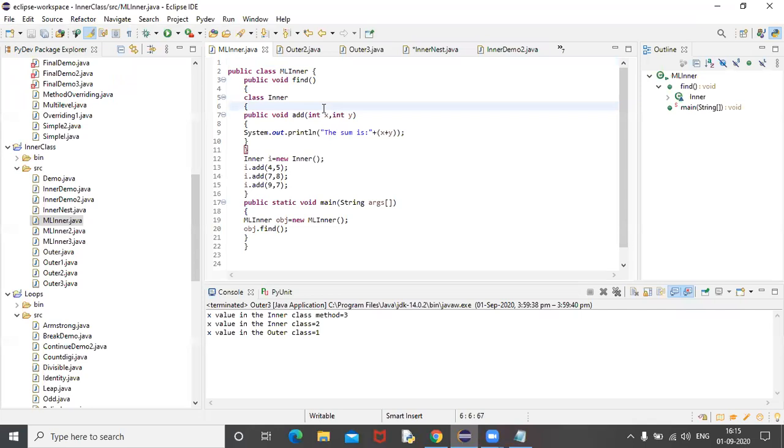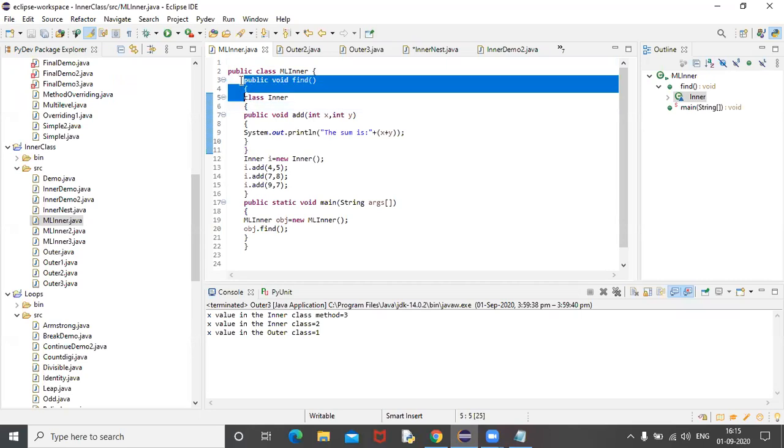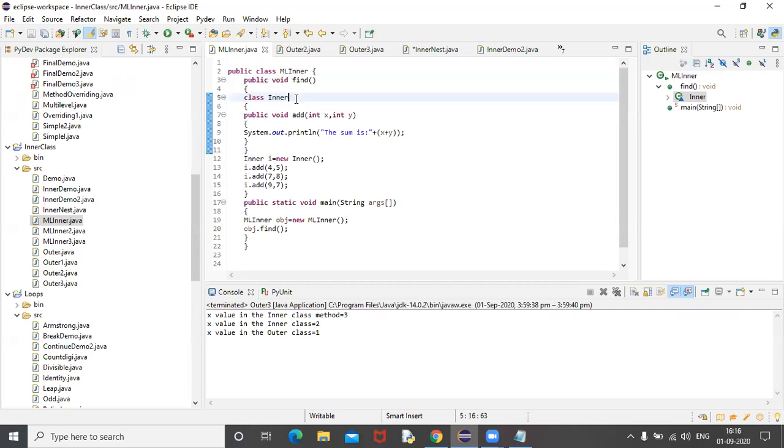It is here already, you can see clearly. Can you see a class inside a method? Have a close look at this particular portion of code. An inner class is present inside a method. That is why this is called a method local inner class.